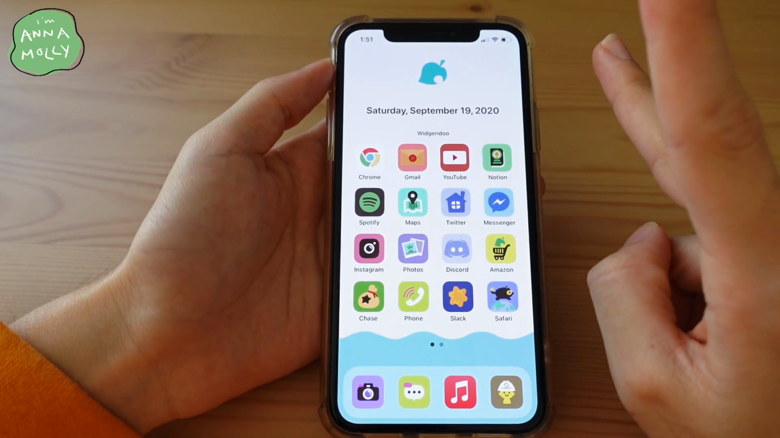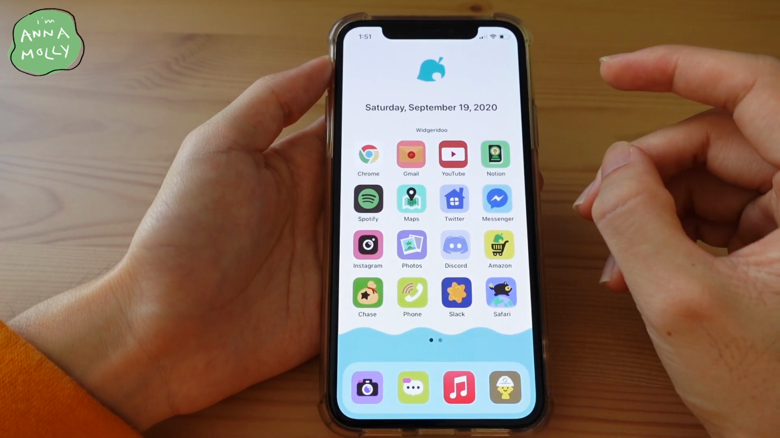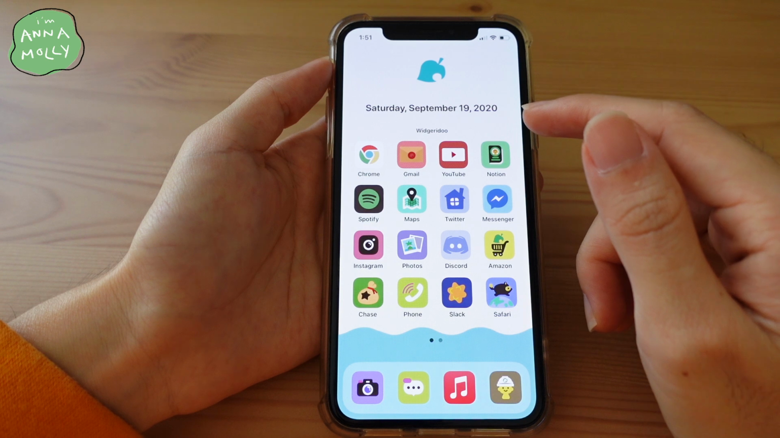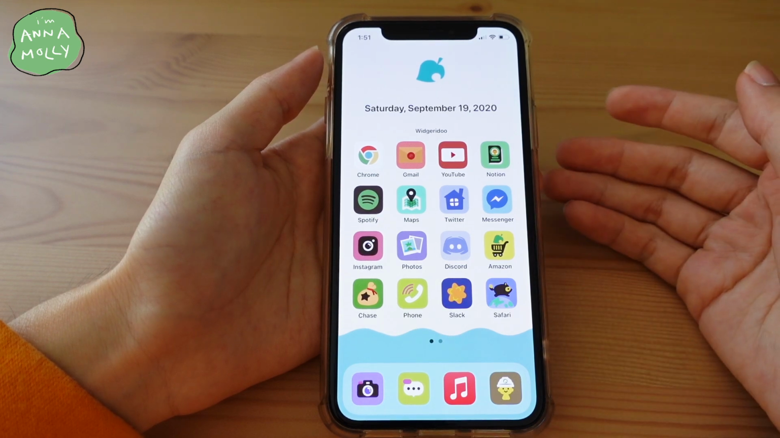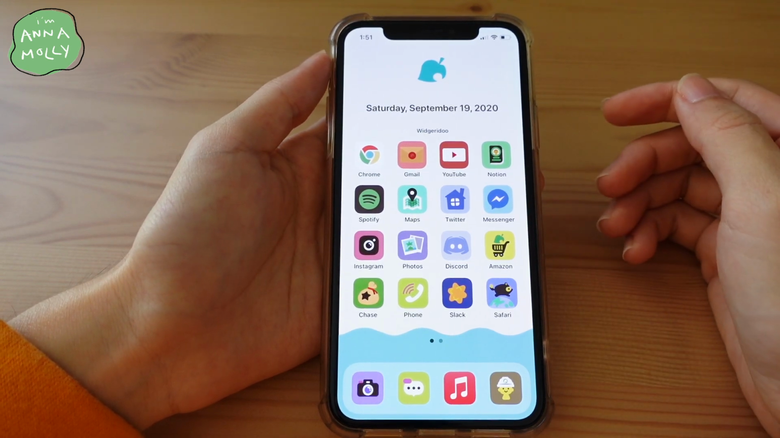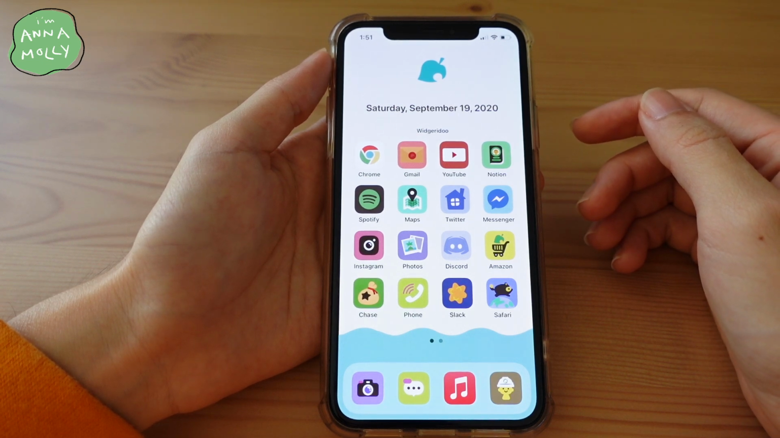So the second thing I want to show you guys is how to get a custom image on your home screen, and that's through widgets. I use an app called Widgeridoo, which apparently is only available in beta TestFlight, which only recently filled up, so you can't actually download the app anymore, which kind of sucks. But there are other apps out there that allow you to add a custom image widget to your home screen.